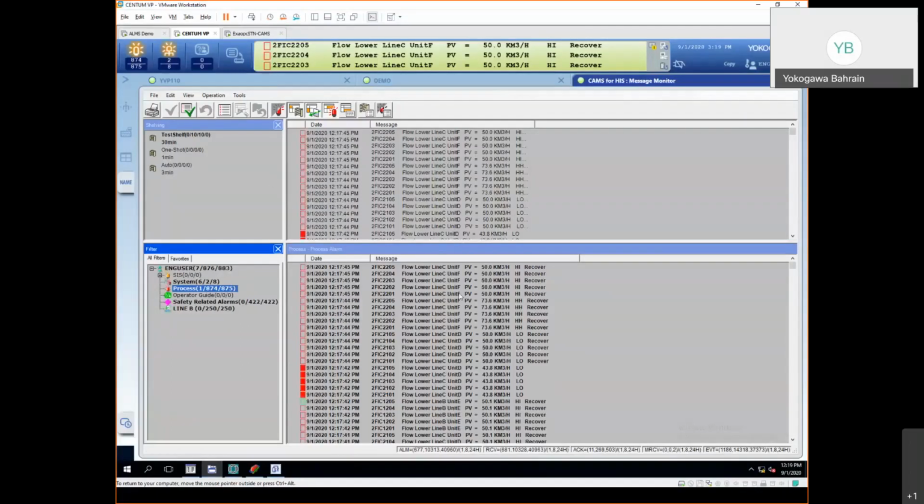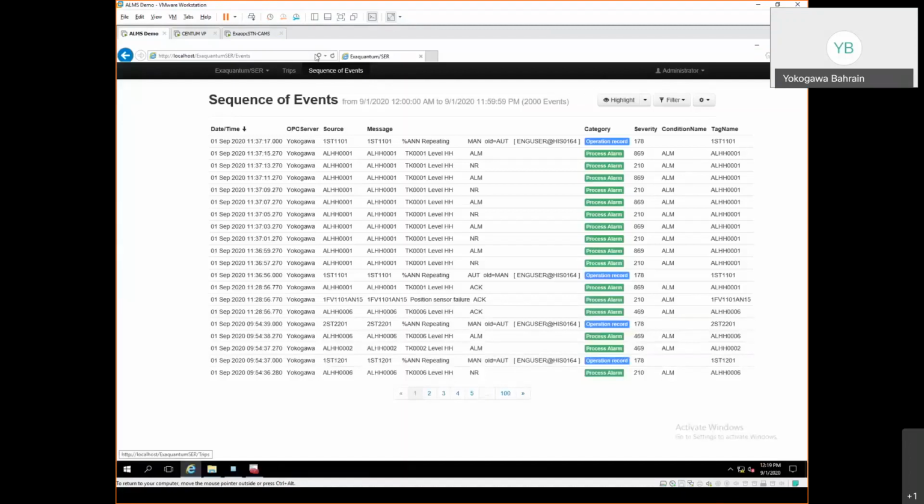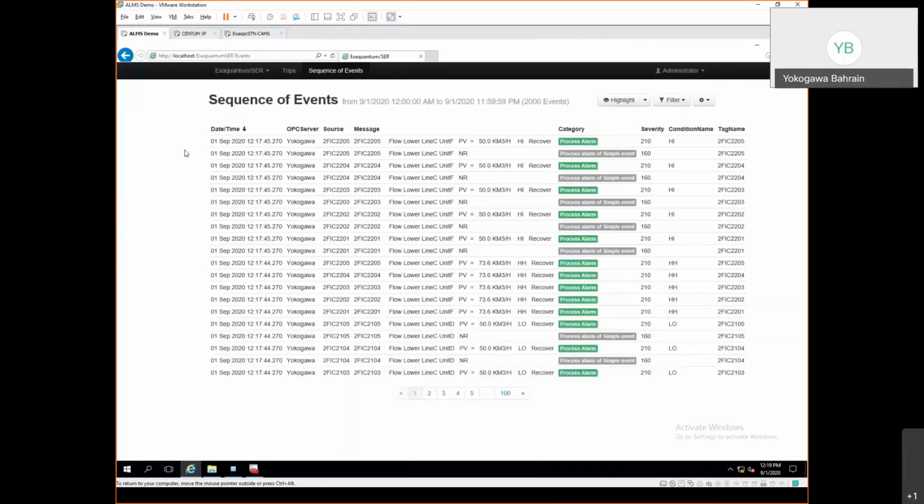Okay, now one step up from CAMS, we are now going to look at the Exaquantum solutions, SER and ARA. So this is the SER system. And you see some alarms have been recorded while we've been doing the test. SER is a web-based interface, and this can be viewed on any system running Internet Explorer. So you could, for instance, have it on the HIS being called up from a push button.